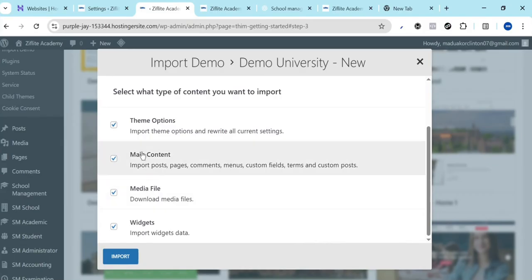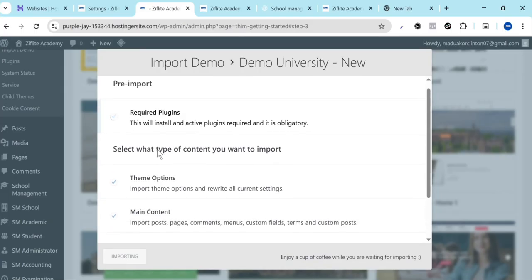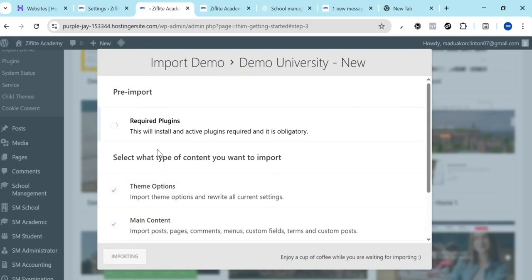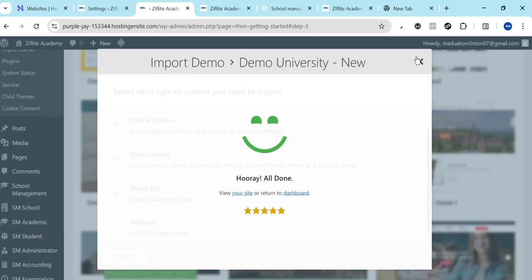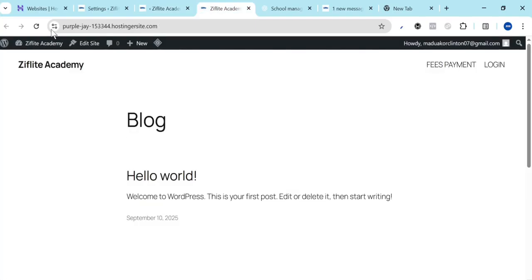Now just click on import here. This will take some time, so just give it enough time to load, and once it's done, we will be there. You just need to cancel this, then we'll go back to the front end here and refresh it, and you will see how your website will start looking beautiful and fancy. Just go check it out.